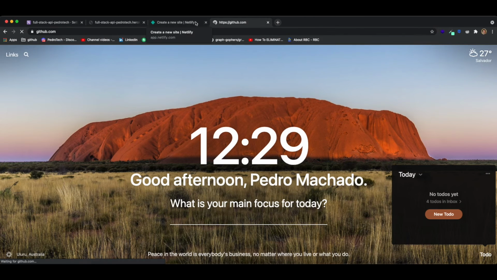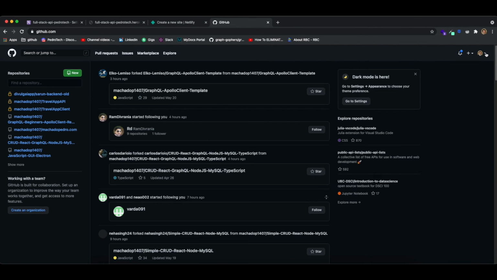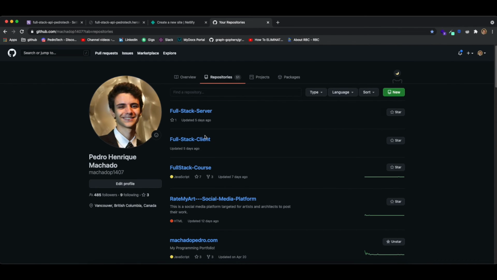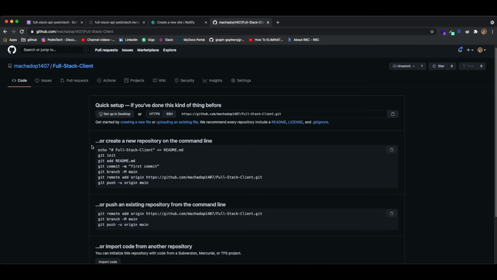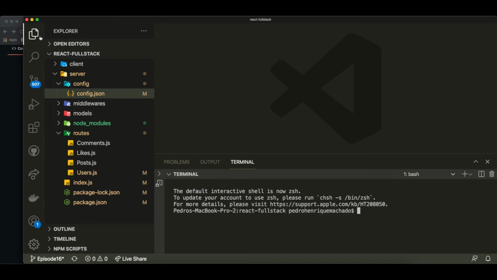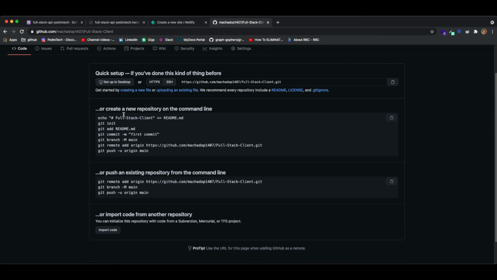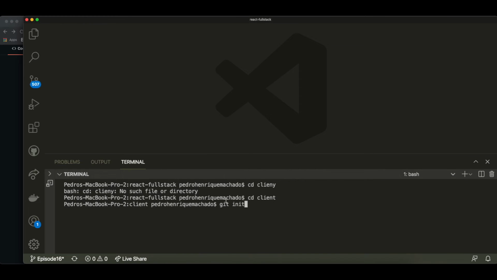So I'm going to open up GitHub over here, and let's open up our newest repo. I'm going to come here to repositories, choose full stack client, and follow these instructions to deploy our application. I'm going to open up my terminal and navigate towards the client folder. So cd client, I actually wrote this wrong, cd client. Now we're in our client folder, so we just want to deploy our client. I'm just going to copy git init and paste it over here.